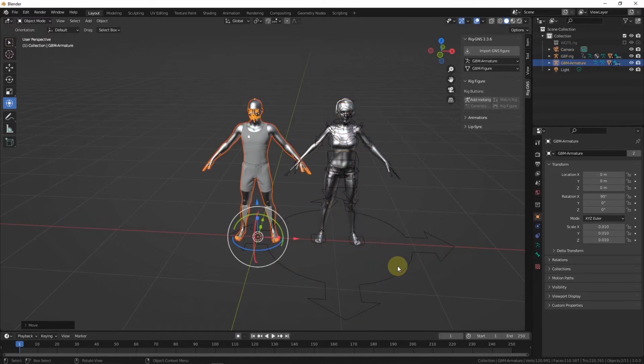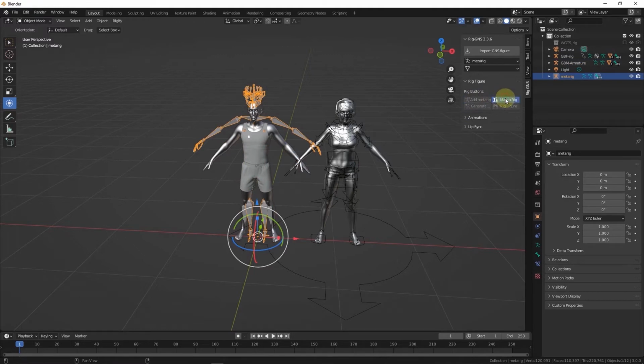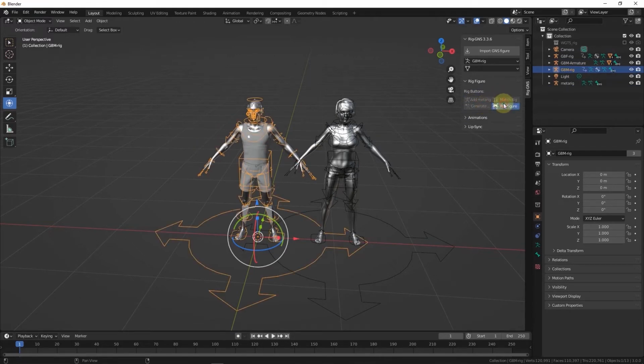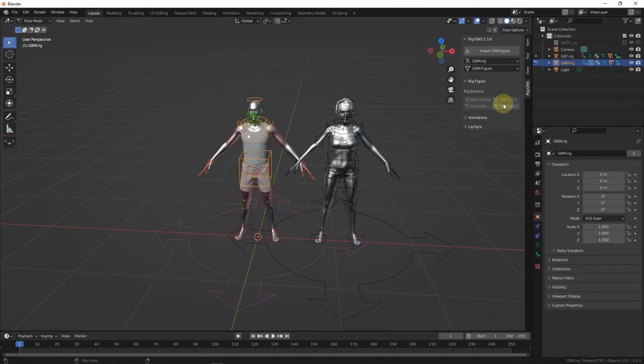All right, so this is the next figure. So I'm going to repeat the same process as before. So now I have both characters rigged. Now I'm going to collapse this panel and then expand the animations panel. Now I'm going to use this panel to animate the character using animations from Mixamo.